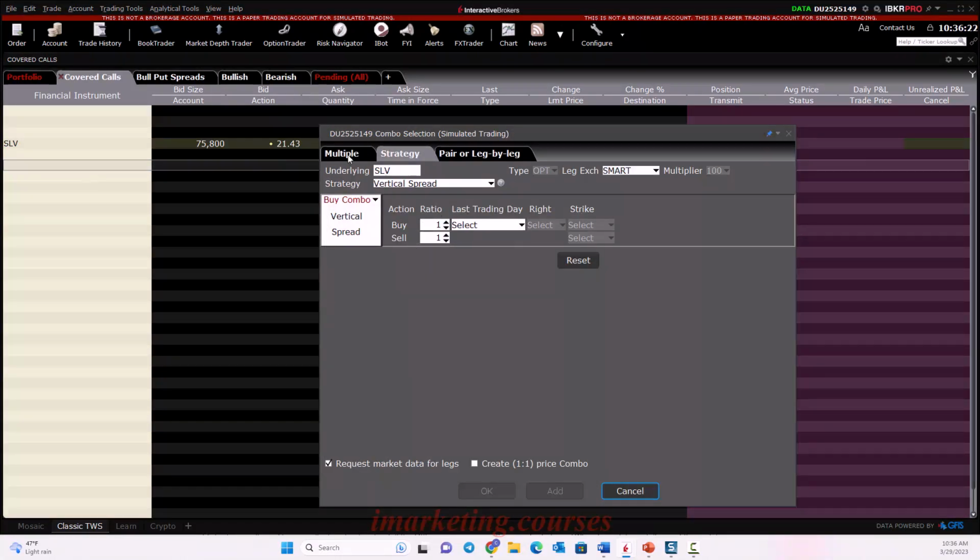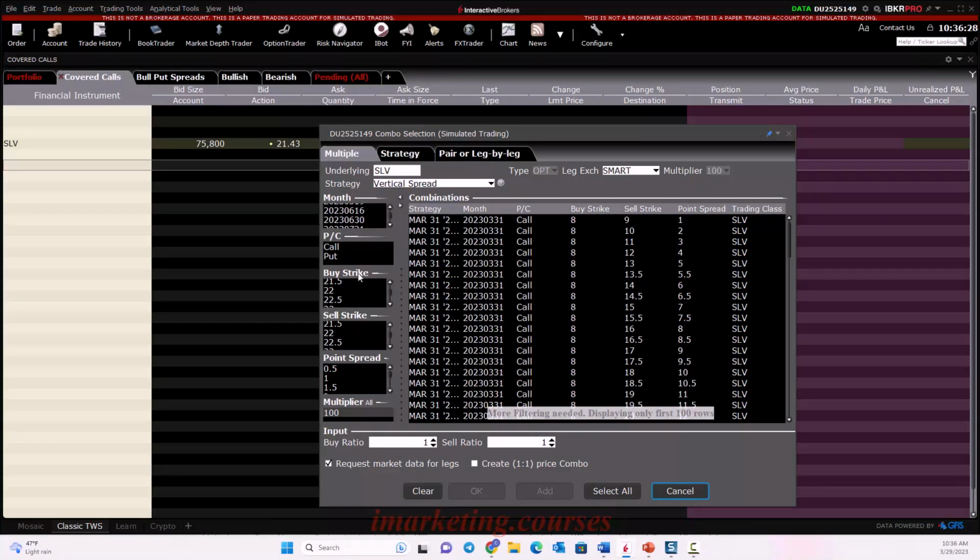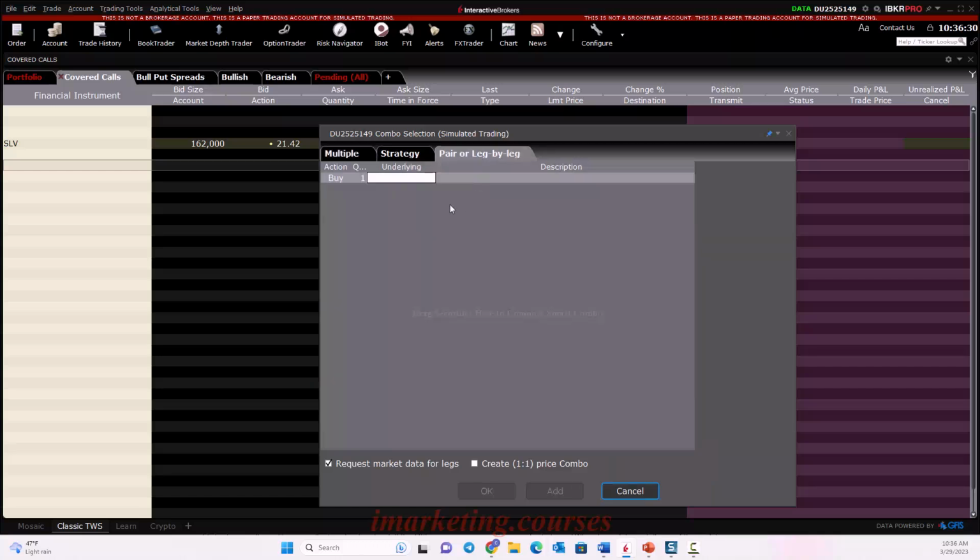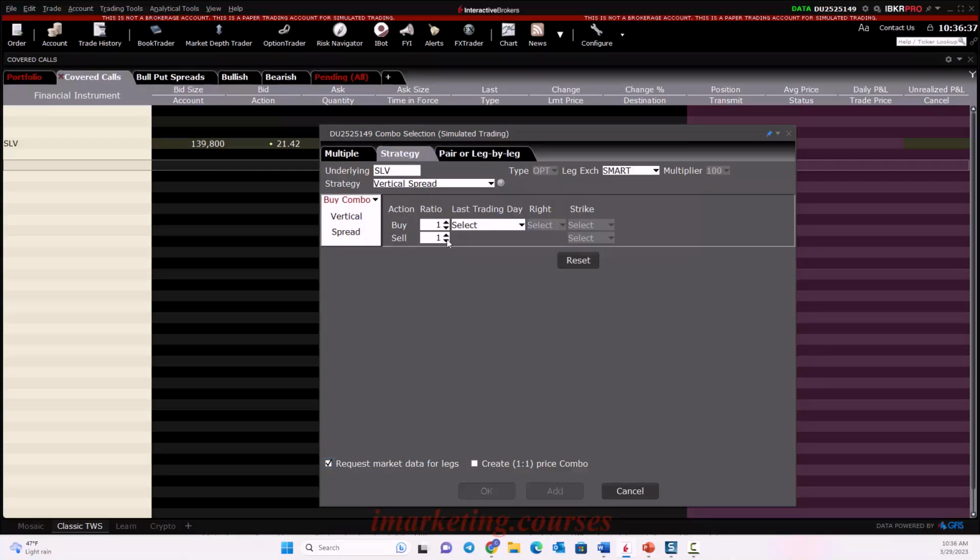From here, we see a variety of different options. We could do multiple legs where we point and click. We could do it leg by leg where we build out the trade and we say we want to trade SLV and we just punch them in. I like to use the strategy. This is the tool I'll use most of the time because now I have a drop-down list of possible strategies. And a covered call is actually called a buy write. I'm buying the stock and writing a covered call at the same time. So anytime you hear the name covered call or buy write, it's the same thing.